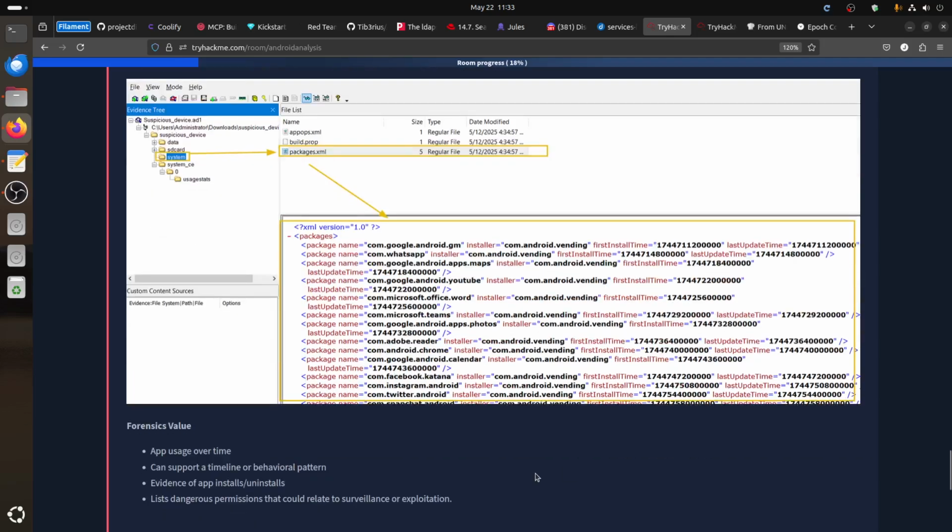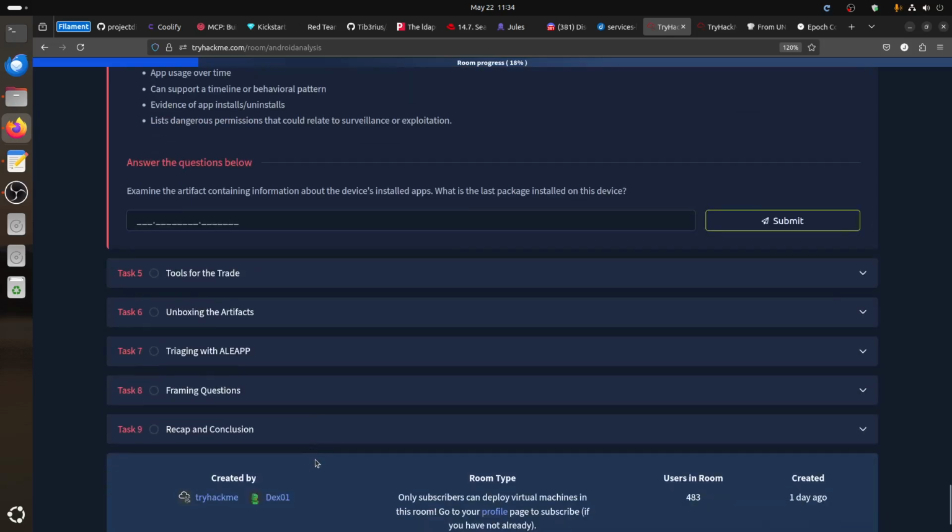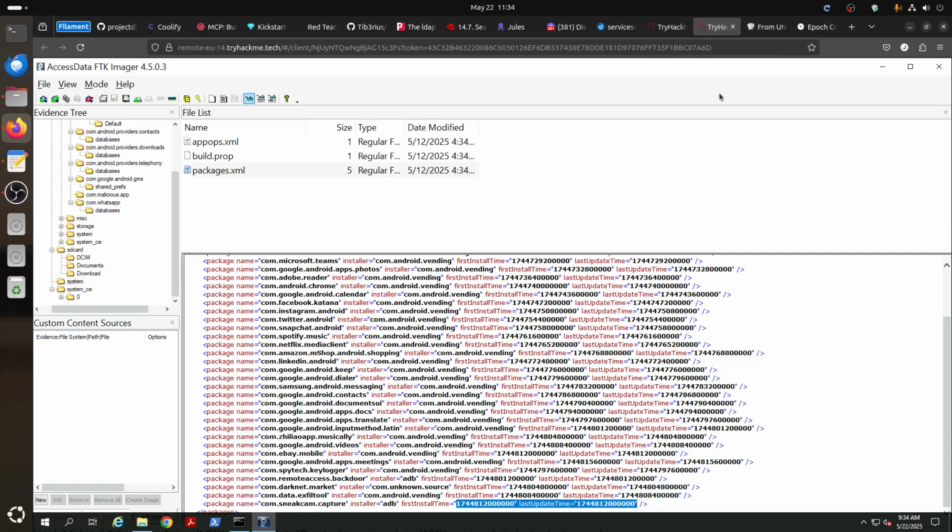So we got the package installed. App usage over time can support time and behavioral pattern evidence. It is getting warmer. Evidence of apps installed and the install list, dangerous permissions and all of that. Let's practice now. Examine the artifact containing information about the device's installed apps. What is the last package installed? As we said, this one was 16, the top is 15. So the last one is the one installed last. So the name is this one.